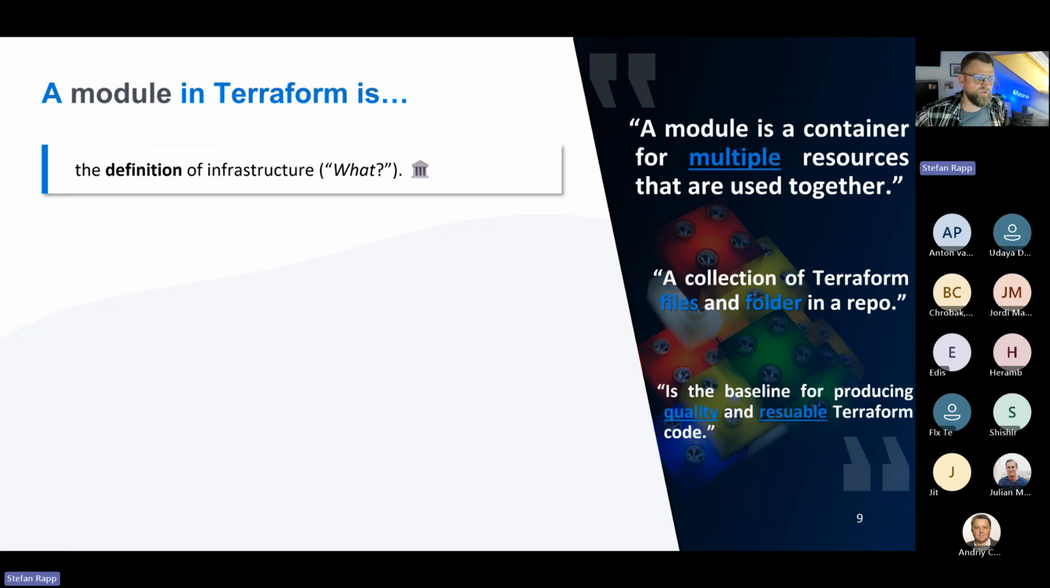So what is a module in the Terraform language? I've seen several definitions here. A module is a container for multiple resources that are used together. For example, if you think about a virtual network on Azure, what characterizes a virtual network? It's not only the virtual network, it's also a resource group, the virtual network itself, a subnet, an NSG, a route table, and so on.